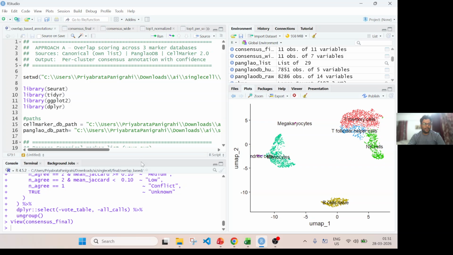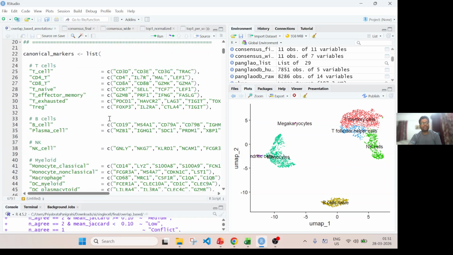This is by a simple overlap approach. Don't worry about the code. Again, I'm repeating, nowadays coding is very easy. With the help of AI you can take ChatGPT's help, but the main thing is understanding the concept, how the tool is working. That's the main reason for putting this complex thing in this video, so that you know how the tools work behind the scenes.